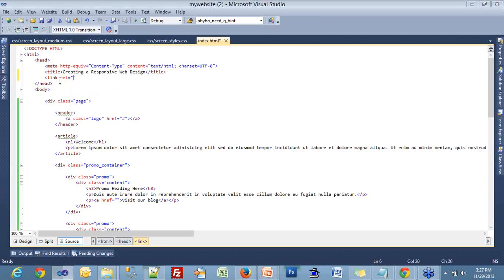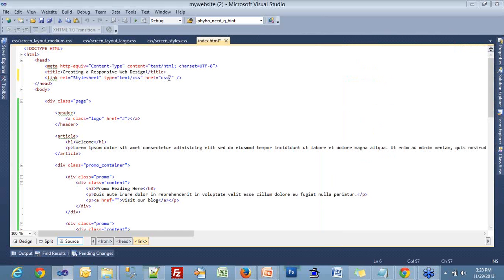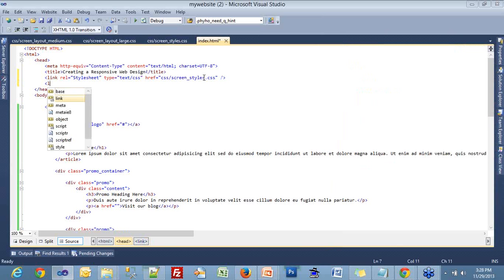Let's define a relationship equal to style sheet, and here I need to define a style sheet. After that, let's define a type equals to text/CSS, and after that, let's define its source, the href, from where it needs to be picked. So we have placed all our CSS files under CSS, and this is our core CSS file. Let's copy the name directly from here so that we will not make any mistakes in typography. Now let's make another link.